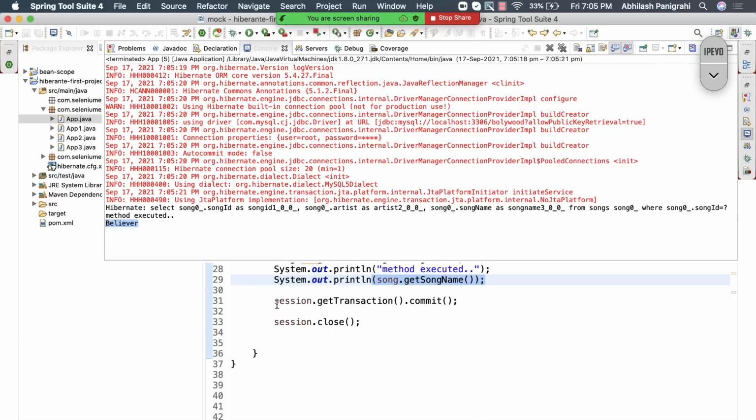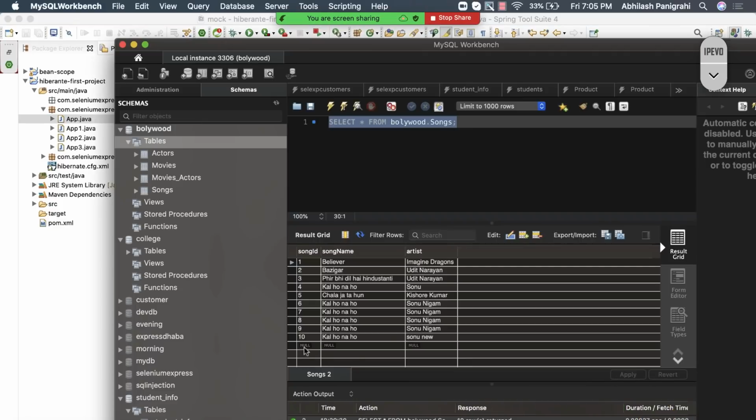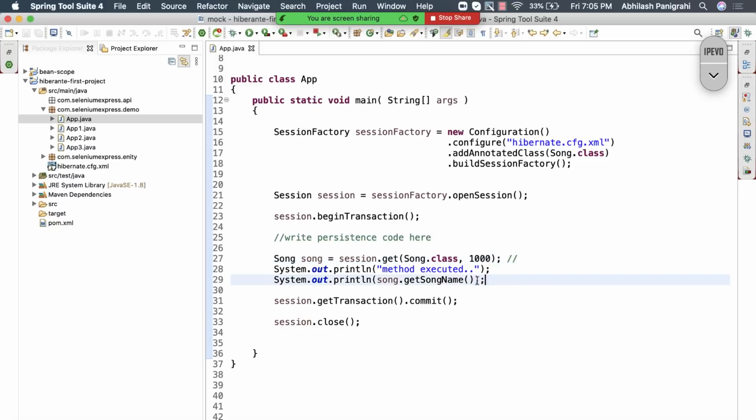Perfect. Now, if I change it to 100 or 1000, and let me tell you that in my database, I don't have any 1000 record available in the table. So what do you think? What kind of exception are you expecting right here in this case, in line number 29?